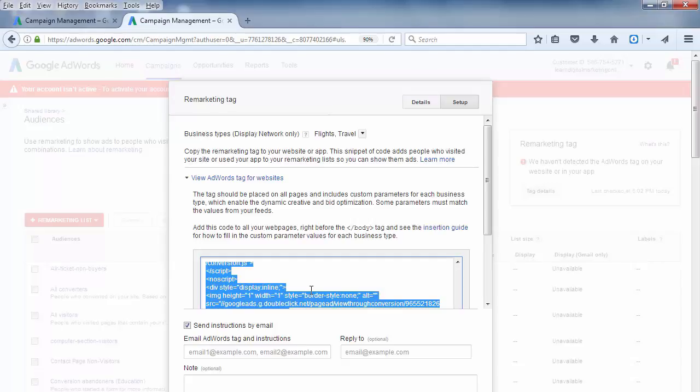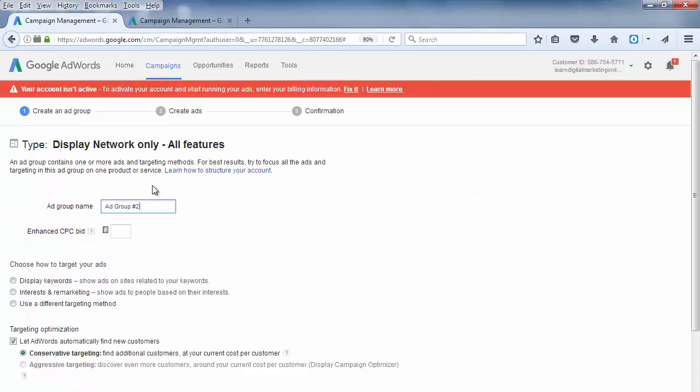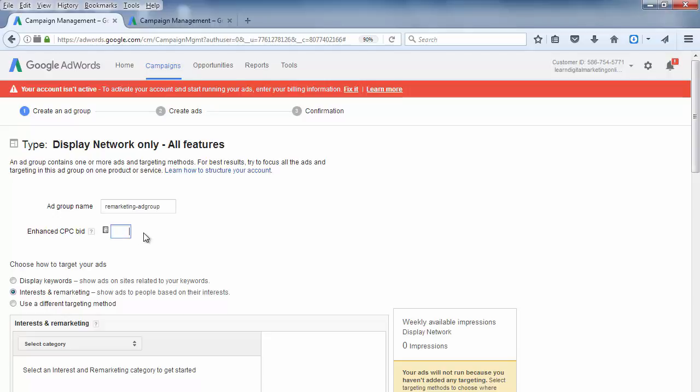So this code is something which we need to paste on our web pages. Here there are instructions given on how it can be done, or you can even email it to your developer. Once this setup is complete, then you can go in your tab of ad group and create an ad group around remarketing, and then select the targeting method as interest and remarketing. Also enter an estimated bid value.